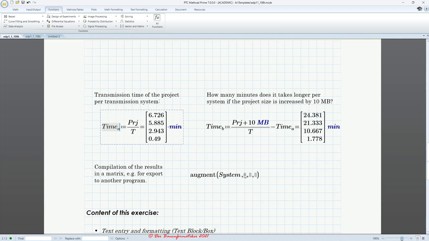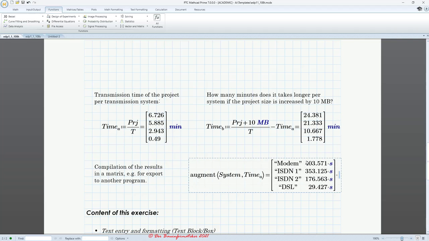I just copy it. And if you would like to have a certain unit in your export, then you have to divide this by the unit you would like to have. You know the base unit is actually seconds. And if you don't set up any unit here and you just evaluate this, then you get such a matrix. In the first column of this matrix you have the vector with the system names, and here you have those transmission times, but in seconds. You still have the seconds inside this matrix.